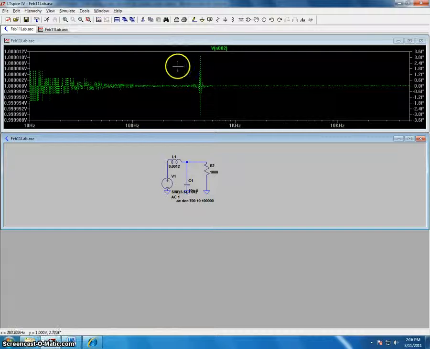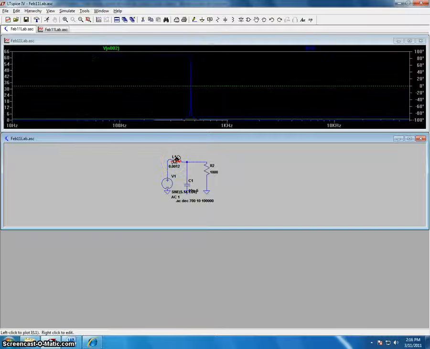To measure the current, you can simply click one of these 3 elements. In this case, we have an inductor, a capacitor, and a resistor. If I left click, now I can see the current.